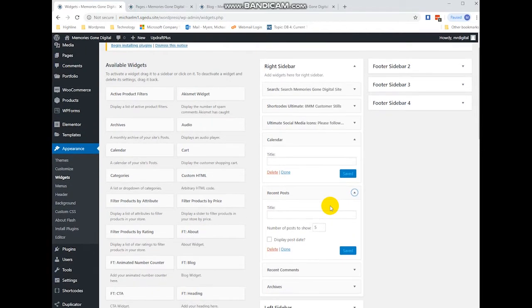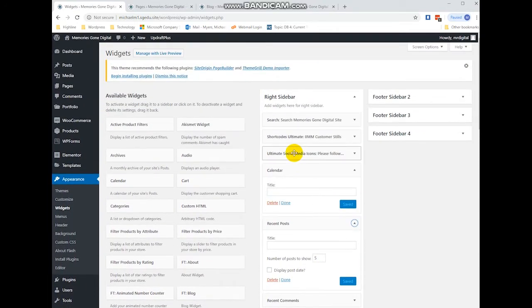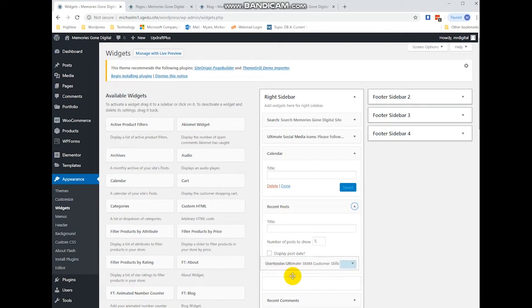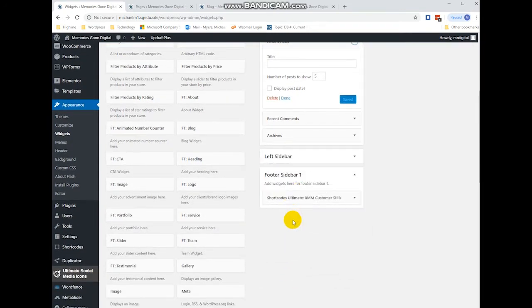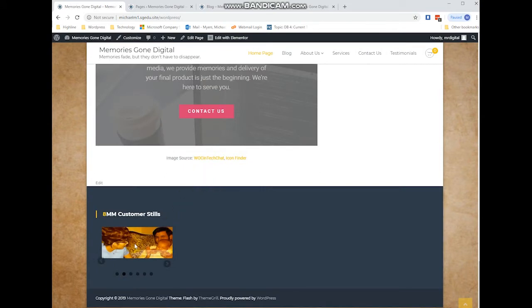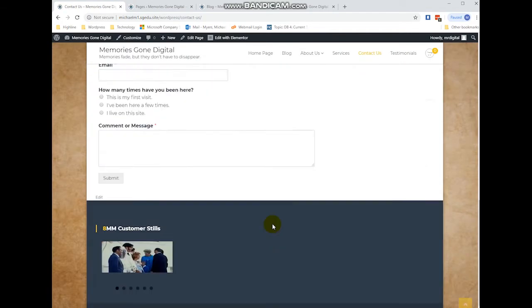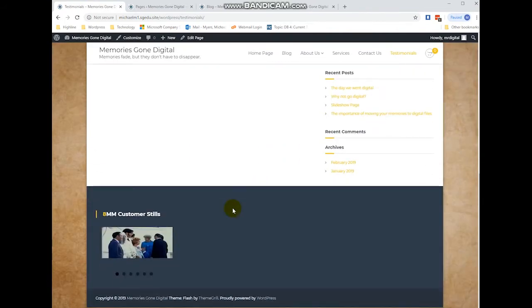And we may not want a certain widget to show up in a footer on every page. For example, if I take my 8mm slideshow and drag it to my footer sidebar and go back to my home page, I now see that my slideshow is in my footer. Now to me this is far more attractive than having it in my sidebar, but it is everywhere. So if I go to the Contact Us page, I'm going to see the slideshow. If I go to the Testimonials page, which is blank at the moment, I'm going to see my slideshow. I may not want that.